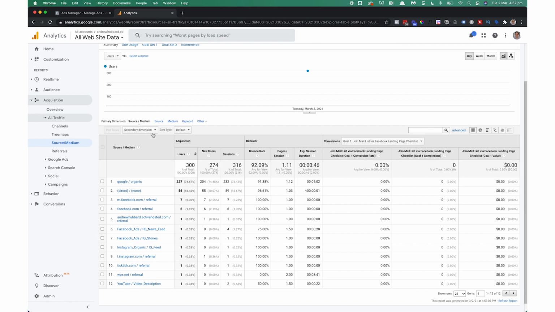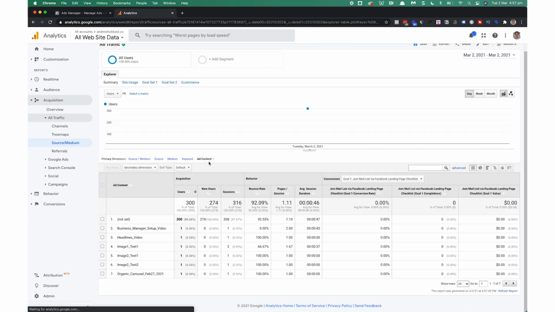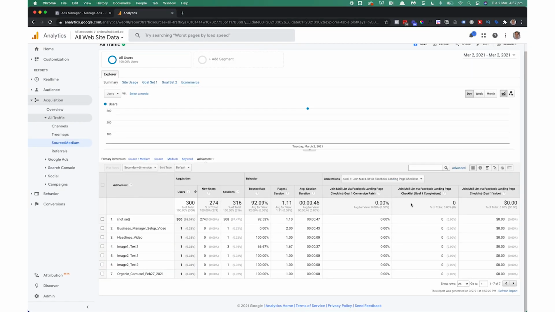And we can go up here and click on other, search for content, click add content. Now we can actually see the actual ads people clicked on. So we've got image 1, text 1, image 2, text 1, image 2, text 2, organic carousel ad, and everything else that we've got coming through. So this report actually shows you which individual piece of content people are clicking on when they're coming through. And you can see here, I've got my goals over here. So if you have goal tracking set up inside Google Analytics, you will actually be able to see how many leads you got from these and even how many sales, and the conversion value from those sales will show up right here in the analytics report as well.